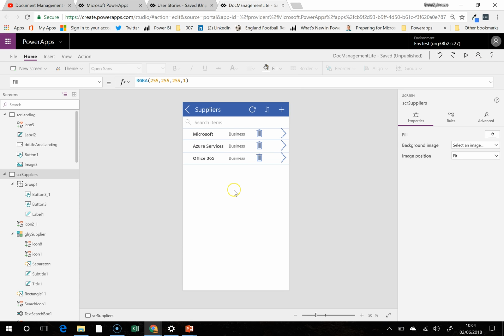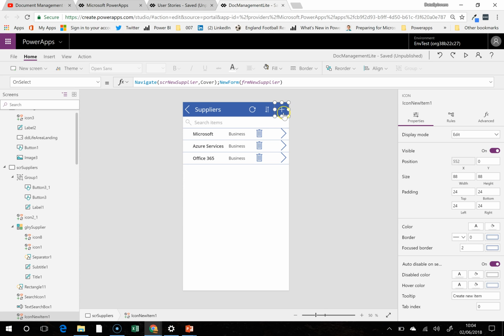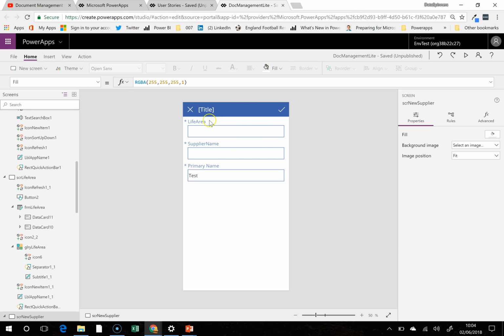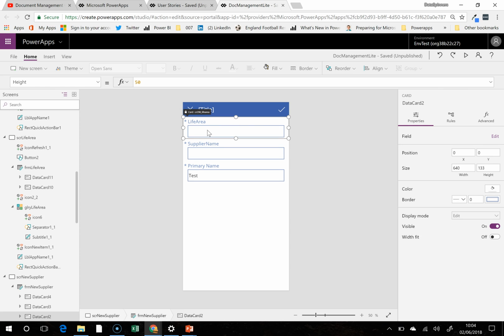What I'm going to do is create a dummy supplier. I'm going to go into there. Good. Life area. Now actually, this is another thing that I really didn't like about it. What I want is a choice of the life areas that I've got. So insert drop down. I'm sure there's better ways of doing this, but it's the way I'm going to do it. So insert controls, that drop down.